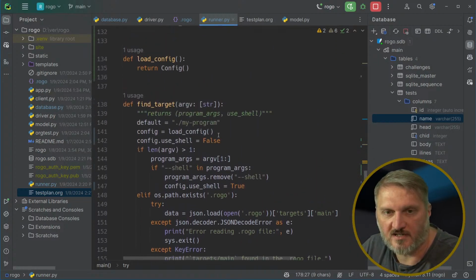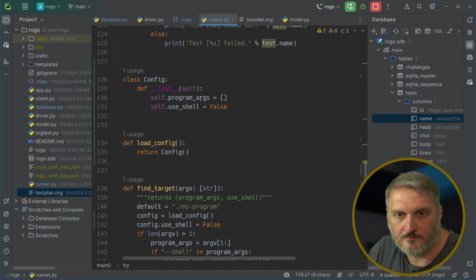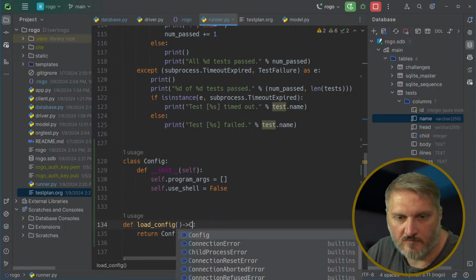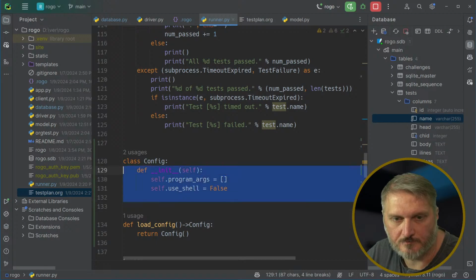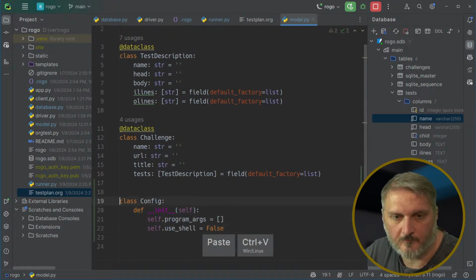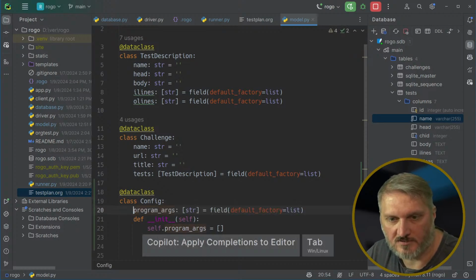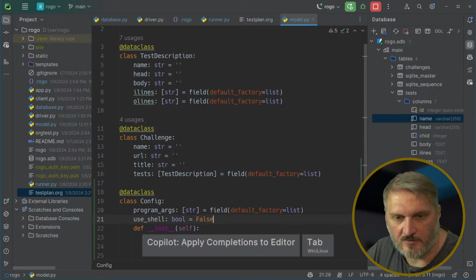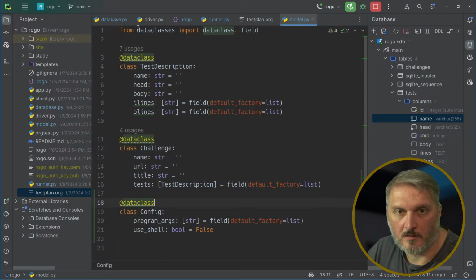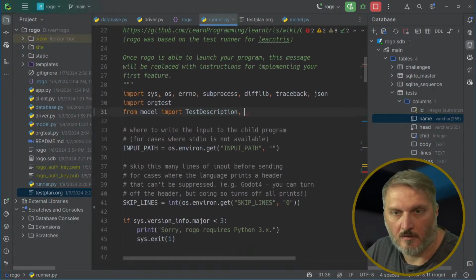So that means that once I've built the config, I think I am going to move this into the model. And so then program args equals string and field, yeah, that's it. And then use shell bool is false. Okay. Then in the runner, we will import that from config.